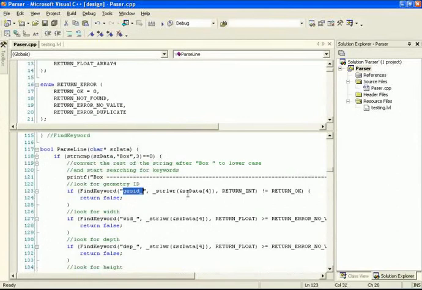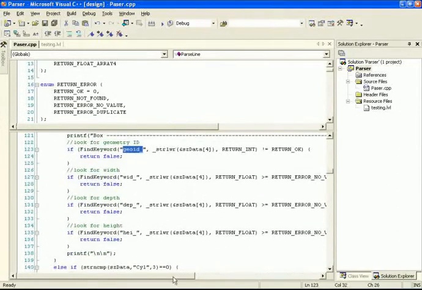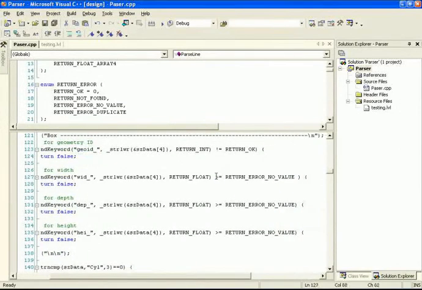For optional fields, I do a check to see if it's greater than or equal to return error no value. Now, all enumerations, which is what this is here, are actually numbers. And you can see that here because return OK is equal to 0, which means the next one is equal to 1, this one is equal to 2, this one is equal to 3. You can see that in the tooltip.